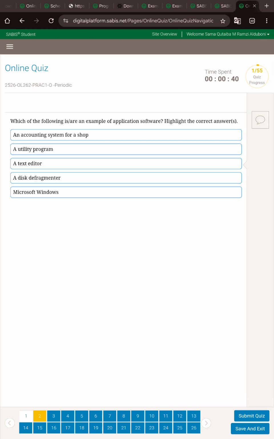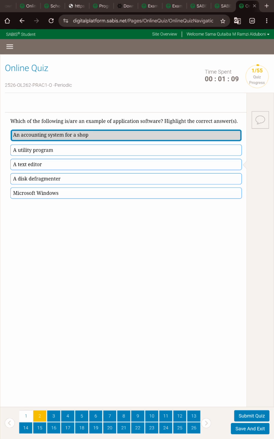Question 2. Which of the following is an example of application software? An accounting system for a shop. It's nothing related to the computer itself. When you talk about system software, you're talking about the operating system, the thing that makes the computer function. But the software inside the computer, like the applications and the games, are part of application software. So an accounting system for a shop is an application software.